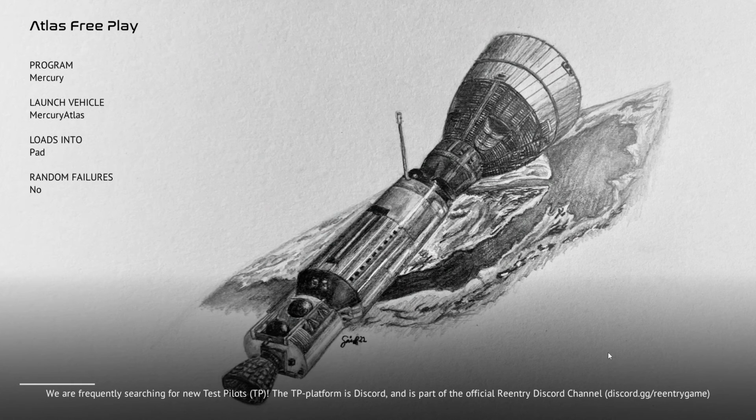Mercury. And the Art of Space Nerd has also supplied a couple more loading screens for us. So you can see this beautiful art randomly being shown on loading. In this case, you see the Agena docked.